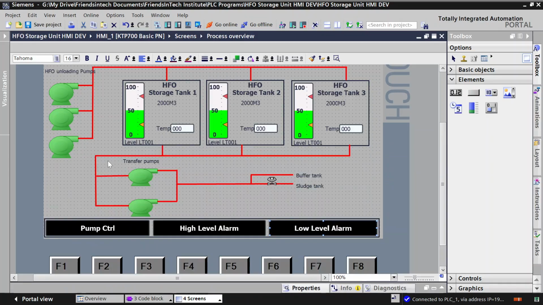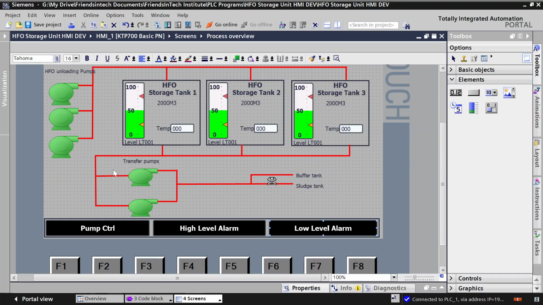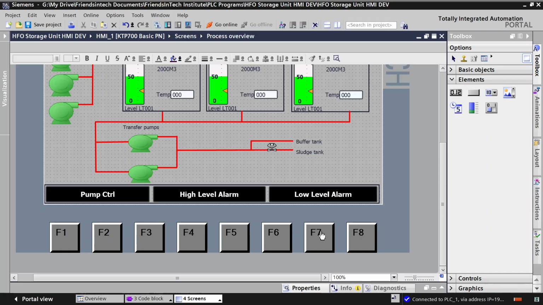So those are navigations for process overview. So when you're in process overview page or process overview screen, you can navigate to pump control or you can navigate to alarm page. Sometimes you can also configure these function keys F1 to F8. So you can use these function keys to open different screens. But in this case here, we have just added our own navigations on our own navigation buttons.